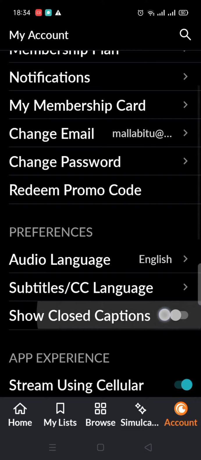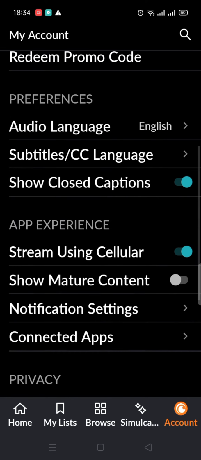On the next page, scroll down and under Preferences, slide the slider of Show Closed Captions to the right side to turn the subtitles on. This is how you can get subtitles on Crunchyroll application quickly and easily just in few steps.